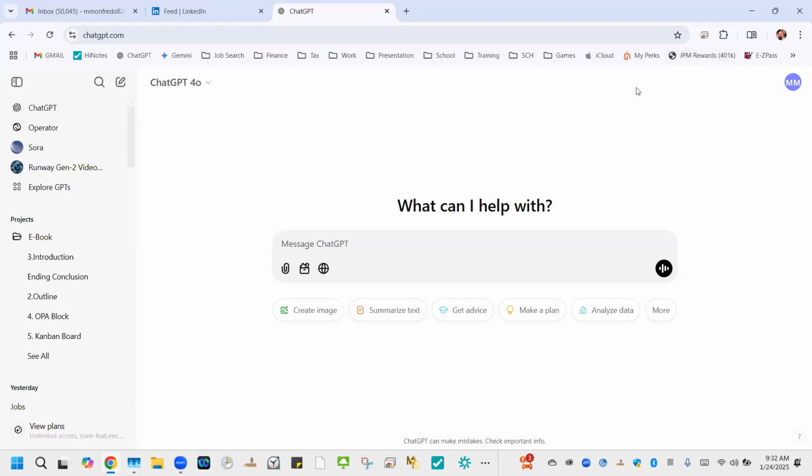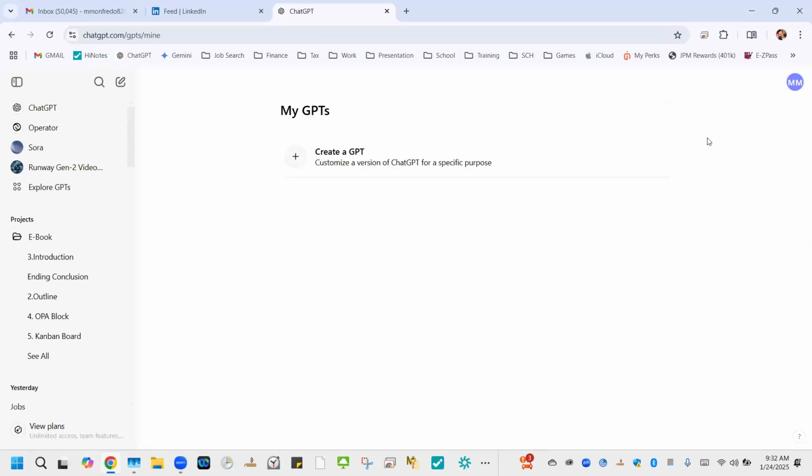So what you can see here is the ChatGPT window. Currently, I'm using the ChatGPT 4.0 model. I'm going to click on my profile here. It's going to give me a sub menu. And what I am going to say is my GPTs. I'm going to click my GPTs. And you see right here, this window says create a GPT, create a customized version of GPT for a specific purpose. And that's it, folks.